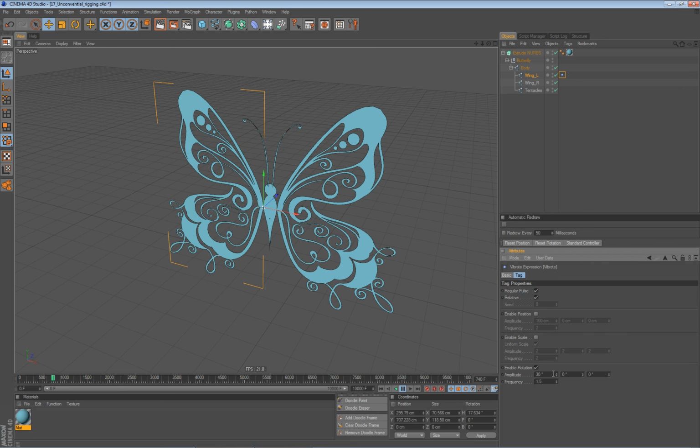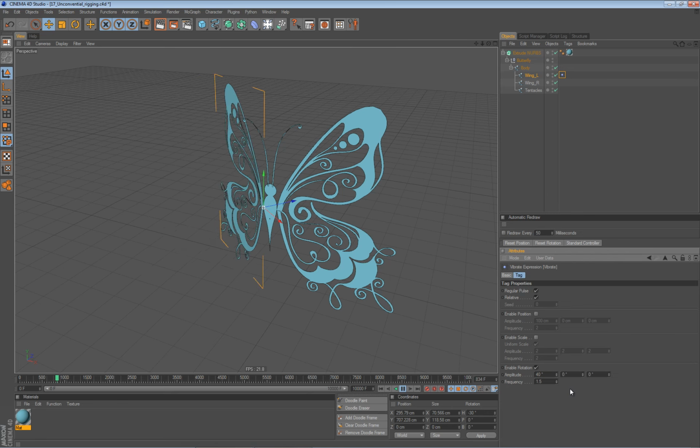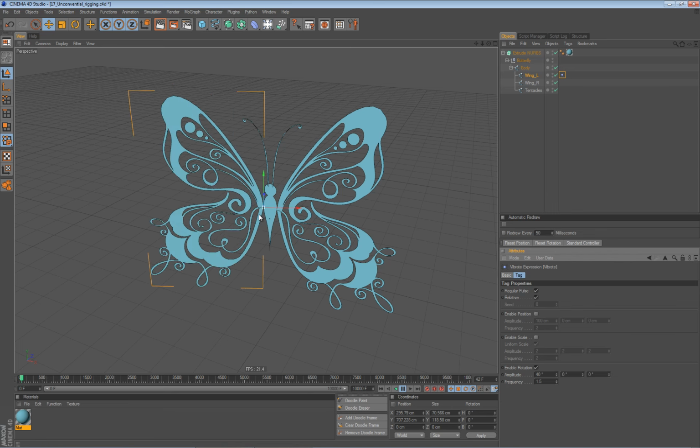Something like this. Maybe increase this to, let's say, 40. We have a little bit more of flapping. Let me stop that now. Go back all the way. So I have a nice and clean value now. And now we have a working setup on this right wing.